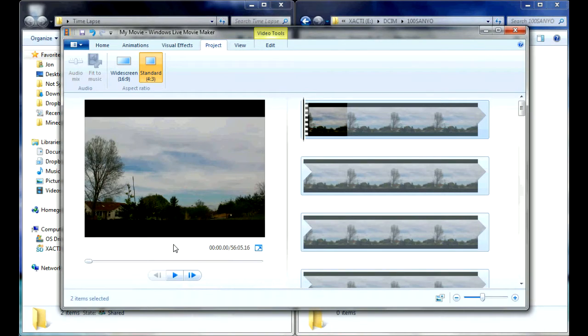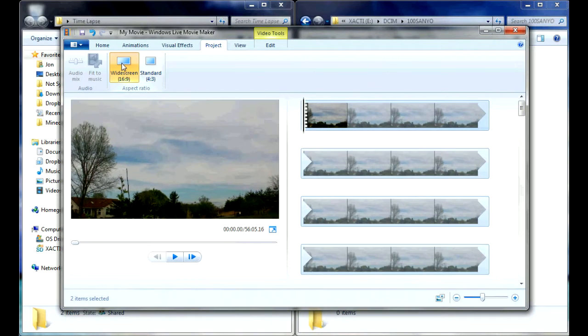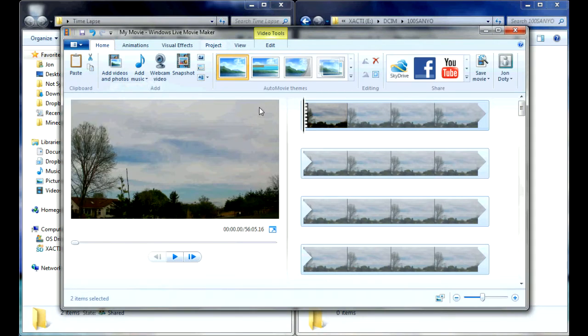I'm using Windows Movie Maker for the sake of simplicity, but if you want to do it on something, say, Final Cut, rendering might be a problem, so keep an eye out for that.